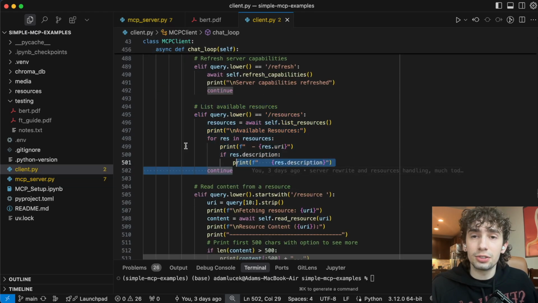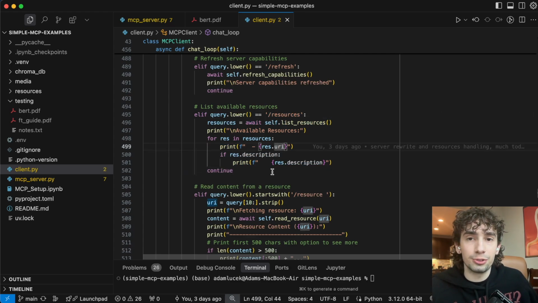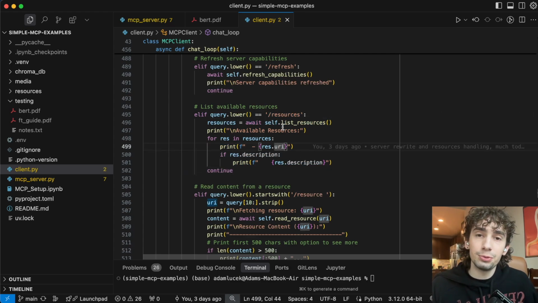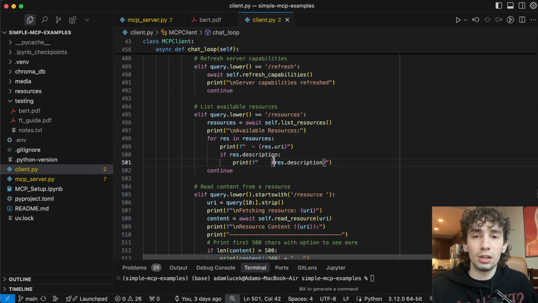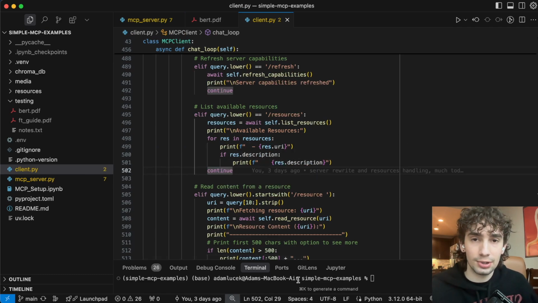Our client then is going to have a command. So it is going to be a /command for /resources. And what this will do is call the list resources function here from the server and print out all of the URIs into our command line, which we'll demonstrate here at the end.